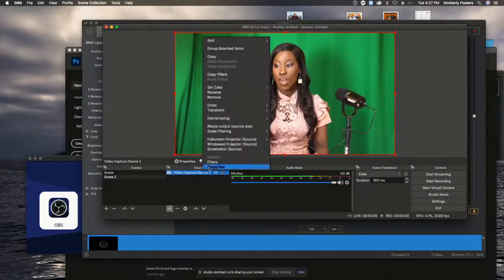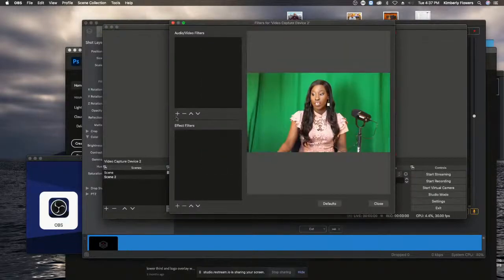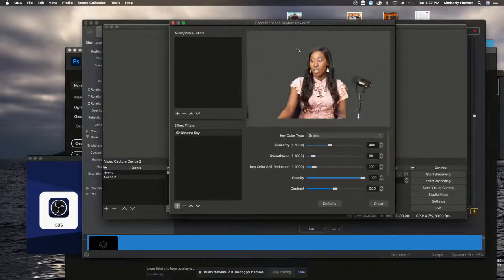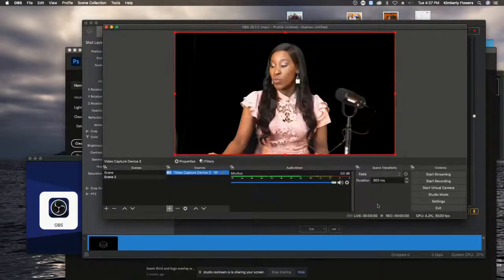Let's do this. Right click, hit filters, go to effect filters, hit plus, go to chroma key. You can slow this down later on if you need to. Okay. And as you can see, that keyed out the background pretty much right away. And as you can see, that kind of keyed it out, right? You can do some correction here on the color spill and all of that jazz. But we have it right here. So once that's done, just hit close.